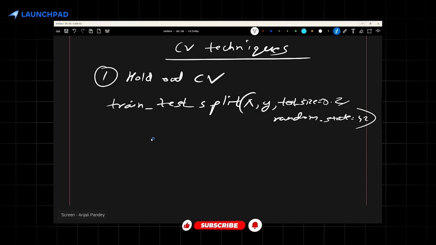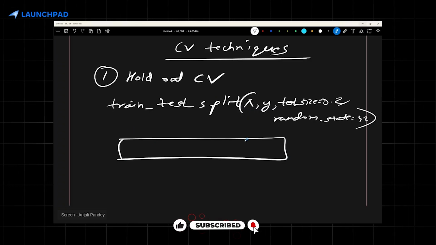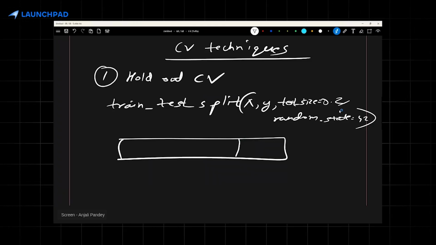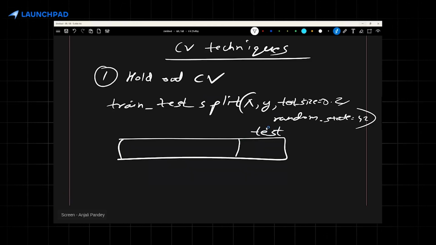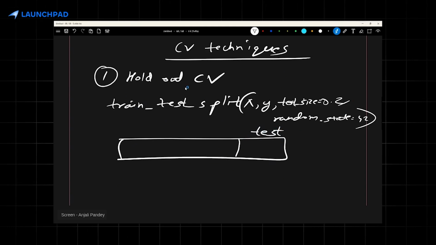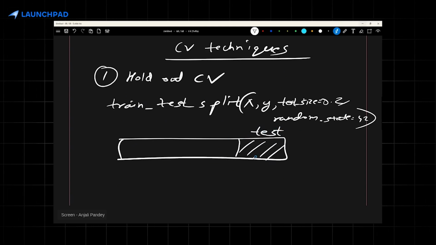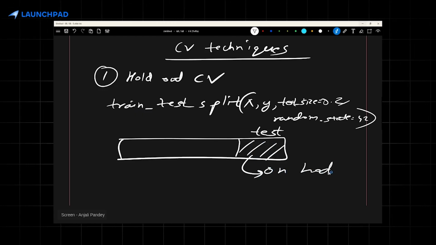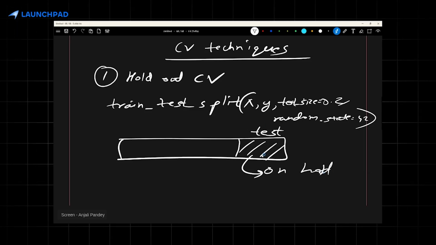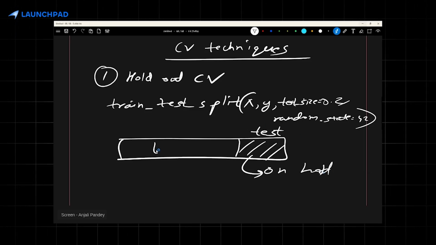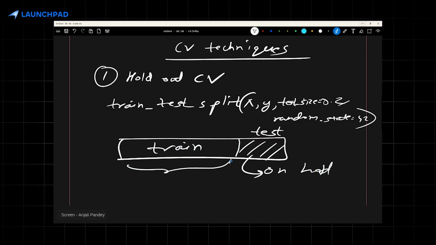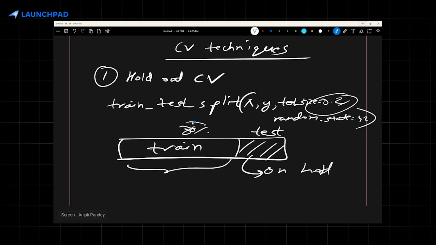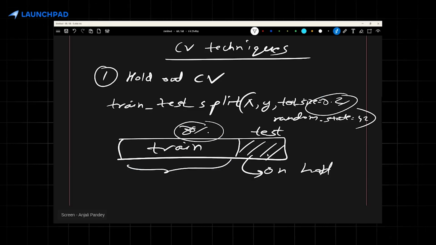When you're doing train test split, your entire data gets split between train and test data. So 20% of the data will be selected randomly from your entire data set and kept aside for testing. You're putting this data on hold. You're not subjecting your model to this at the time of training. Whereas you're going to train your model on the rest of the data points, which is 80% of the data. If you're giving 20% as the test size, it will keep 80% of the data points for training and 20% for testing.